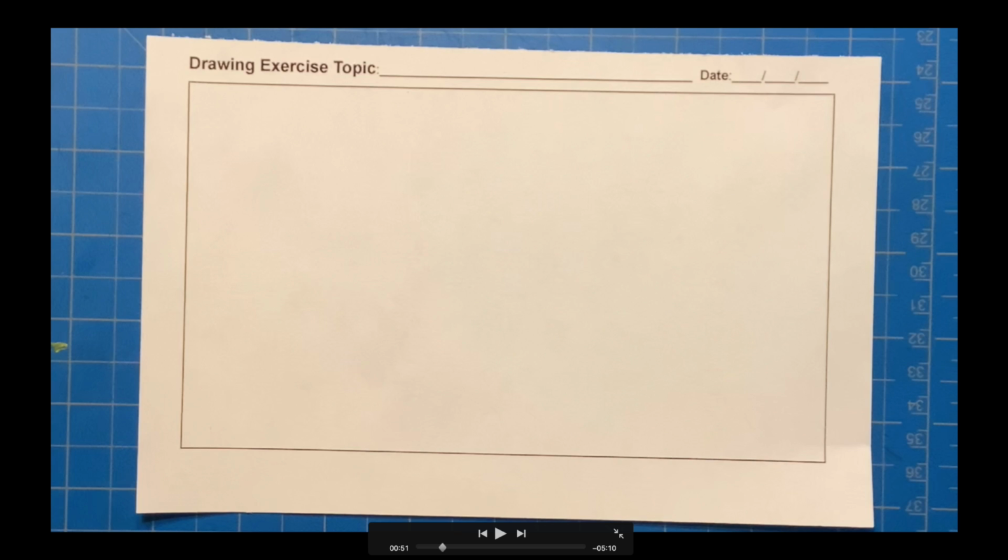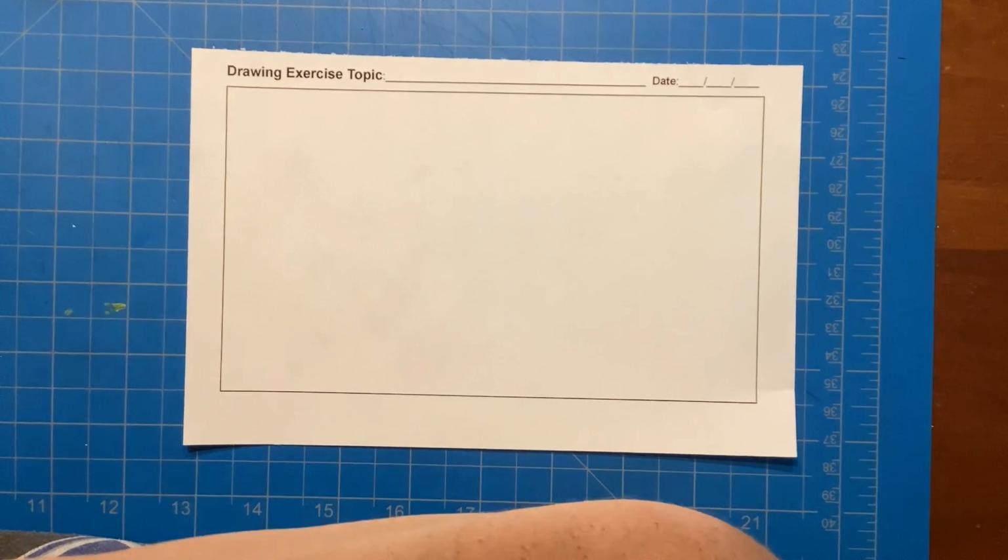I forgot to do it in the video, but I want to take a moment and remind you, please write cubes where it says drawing exercise topic and then write today's date. Okay, we're going to start by coming up with some ways to show how to draw a cube.